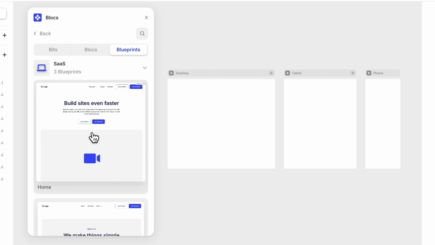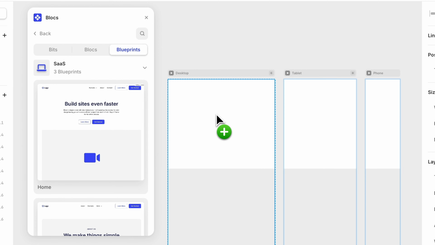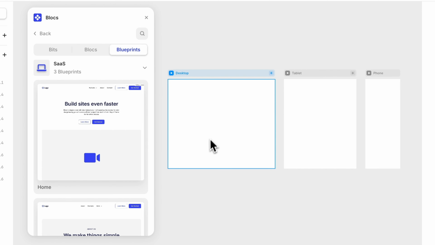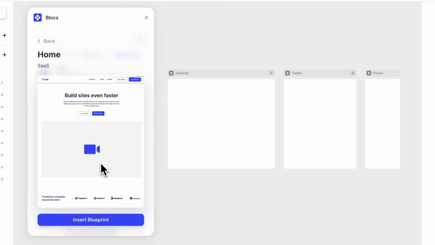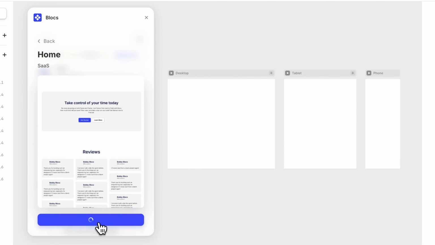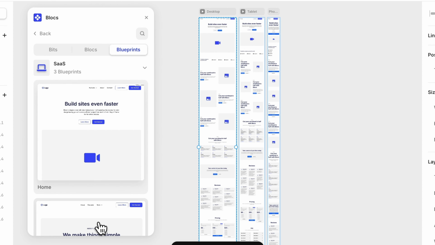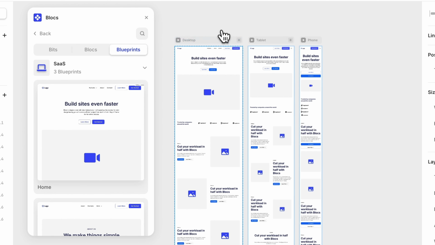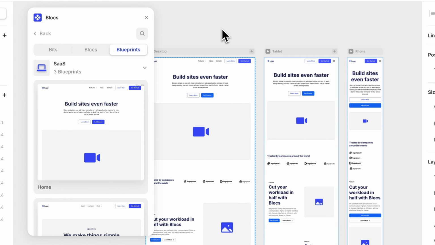So I can either drag and drop it straight onto the page, or if I undo that, I can click it and then it will let me scroll through and preview the whole thing first, and then I can insert it this way. Now, if you set up your breakpoints like me first, with your desktop, tablet, and phone breakpoint, it'll be responsive right out of the gate.